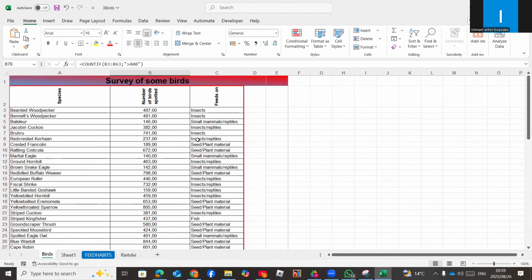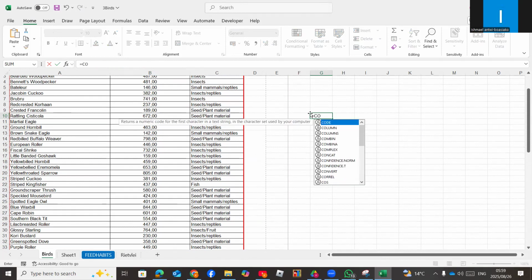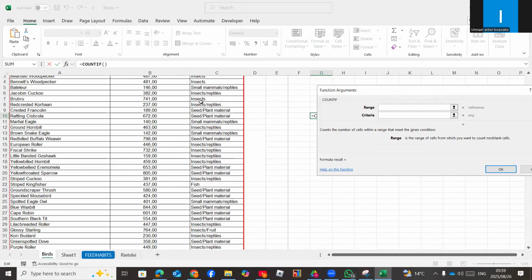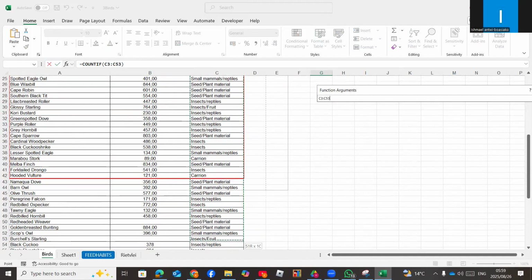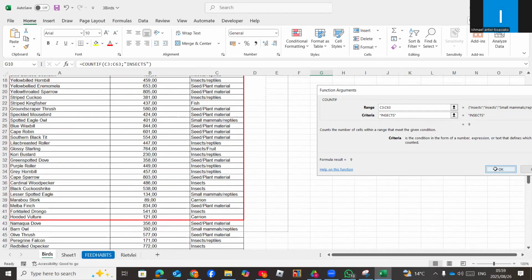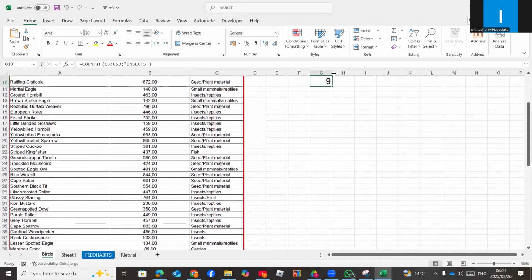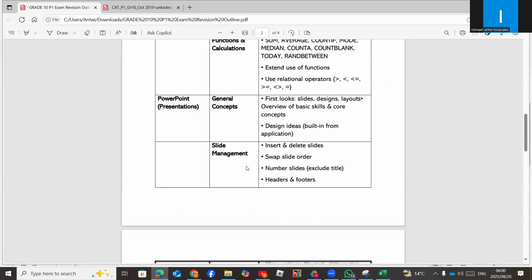Or maybe they can say how many are insects. So also count if, equal sign, count if. Click on FX, range, you select all the feed on, and then the criteria, we want insect. So you type insect, and then OK, we got 9. So basically, this is all about the count if, and then also count blank, and all these functions that you must know in spreadsheet.